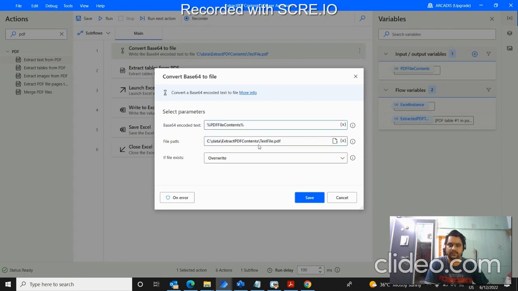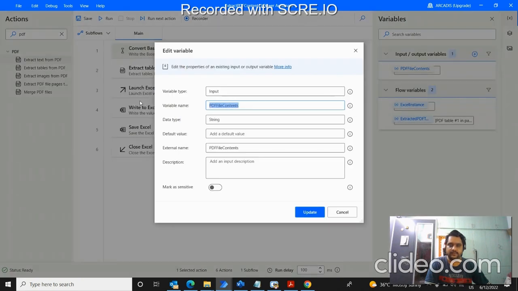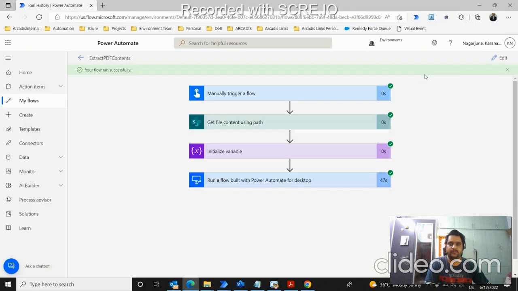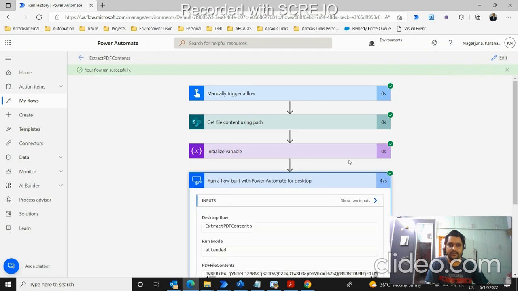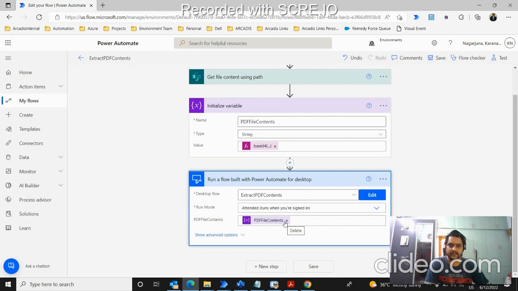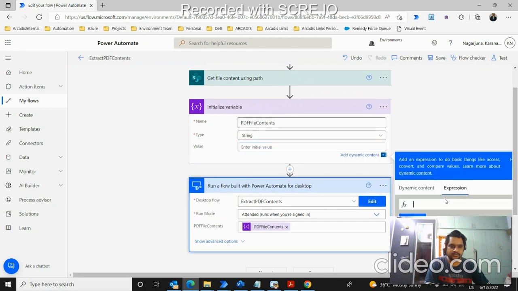For getting base64 contents, I have created an input variable called PDF contents, and these PDF contents are filled from the cloud flow. Now you can see here I'm sending an input parameter called PDF file contents. This input variable is set based on the contents coming from SharePoint. So how do we encode the contents? I will redo this to show you that.